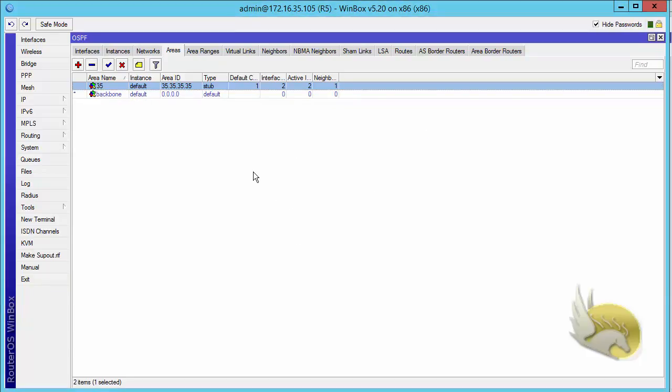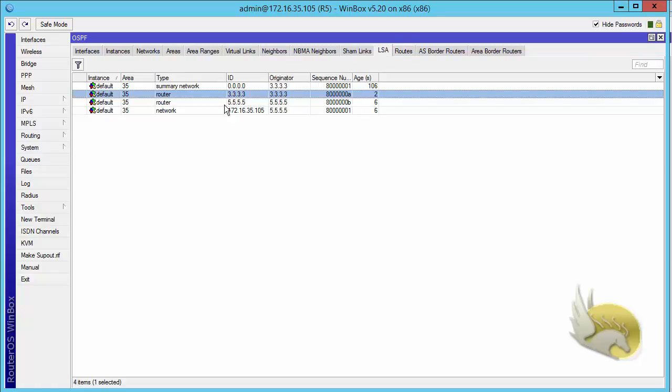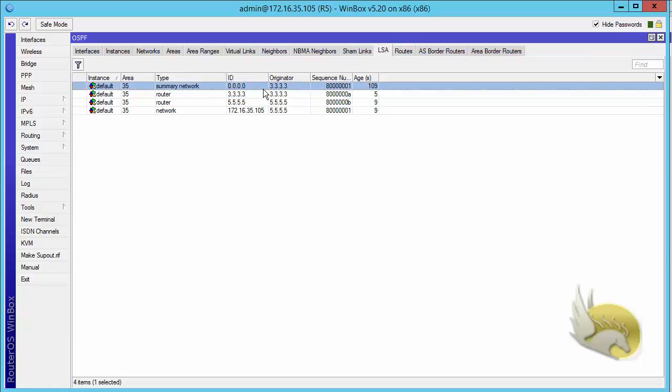So let's go to router 5 and wait for some seconds, and next see the default routes being injected into here. And if I go to LSA, actually I am more interested in seeing the LSA. You can see that the summary network just came in. So this is what stub area means.